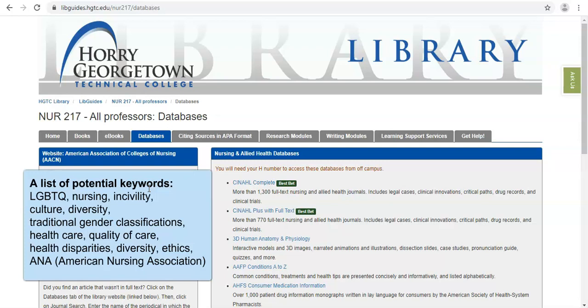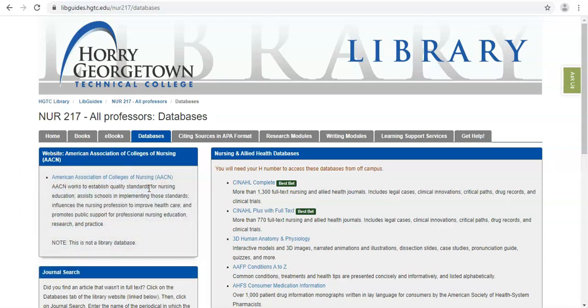Before we look at a database, let me tell you what they are. Databases are collections of resources normally found in print, only you're accessing them digitally. Most databases contain journal, magazine, and newspaper articles, and some also contain entries out of books. The thing you're going to be looking for are those academic journal articles in our databases.